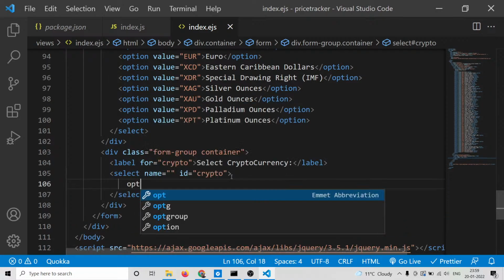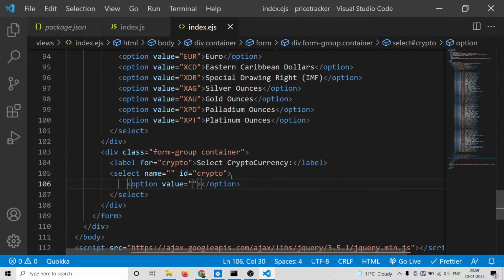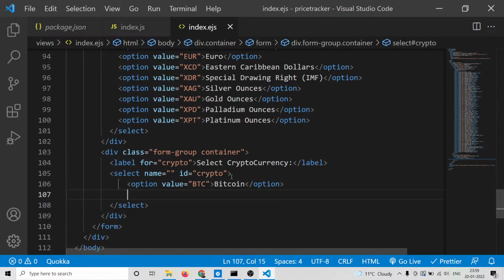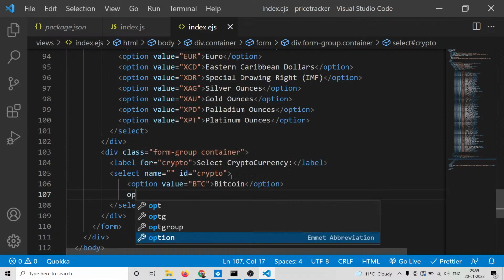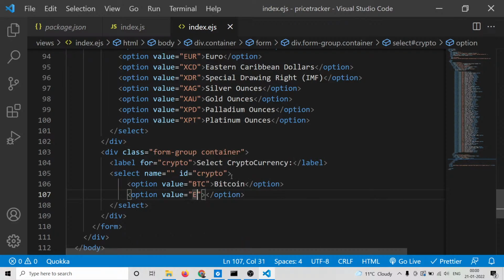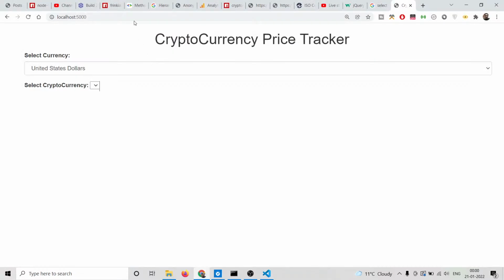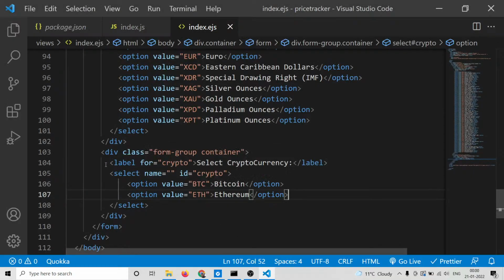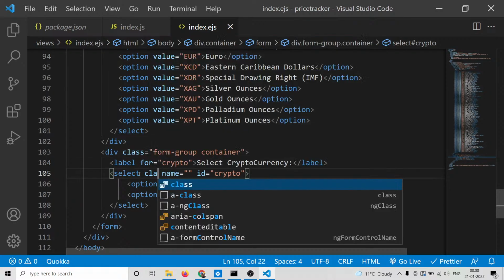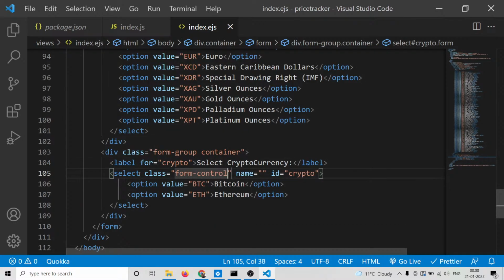So we can have the first option. The value will be BTC for Bitcoin. So here we will write Bitcoin. The second famous one is Ethereum. So we can say ETH, Ethereum. That's it. So these are the two famous ones. So just to try out, I will just paste these two. And for styling it, it is very simple. Just make it form-control.